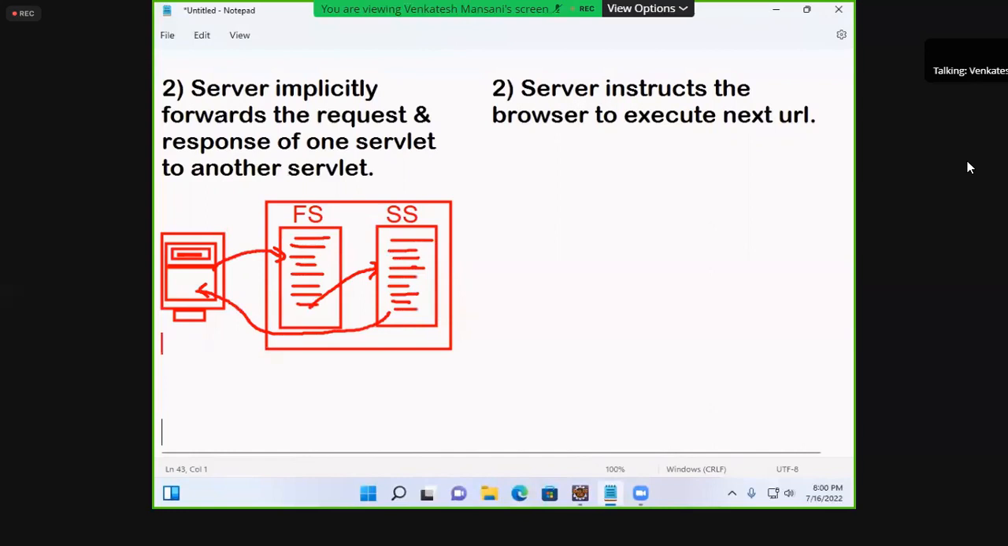Here it is the web client. It is the web server. Now from the browser we are sending the request to which servlet? First servlet. Output is coming from which servlet? Second servlet. Is that information known to the browser? No, the browser doesn't know, because the server implicitly forwards. The server forwards only from one servlet to the other. That information is not passed to the browser. That is the reason the URL pattern is not changed in forwarding.